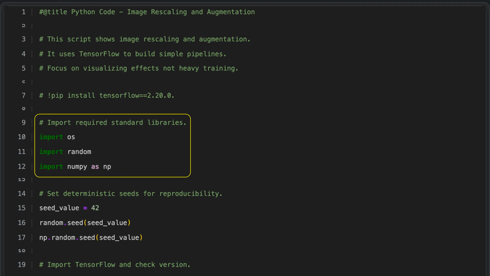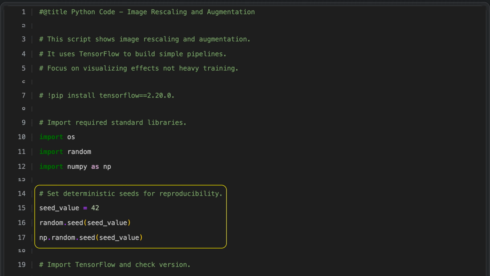To make our code produce the same results every time it runs, we set a fixed seed value for random number generation. We choose a specific number, such as 42, and use it to initialize Python's built-in random generator as well as NumPy's random generator. Once these seeds are set, any random values created by these tools will be identical on each run. This makes our experiments deterministic, which is important for debugging, checking results, and ensuring reproducibility in numerical computations.